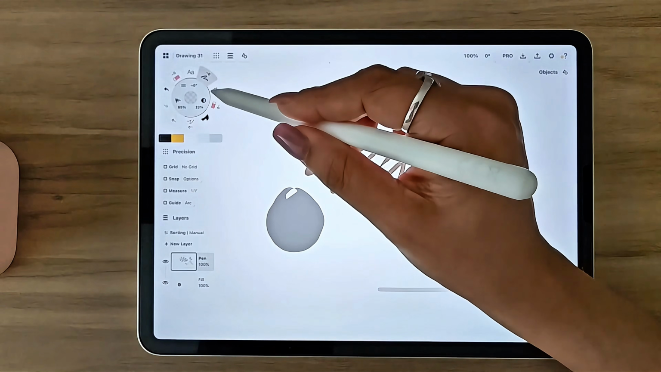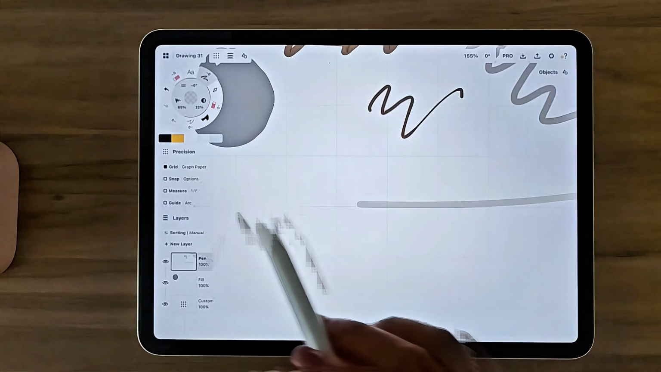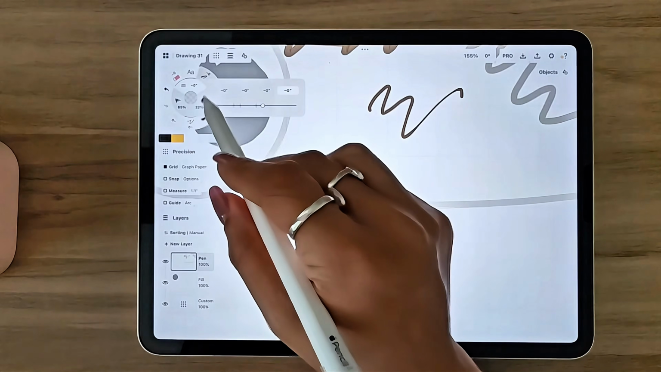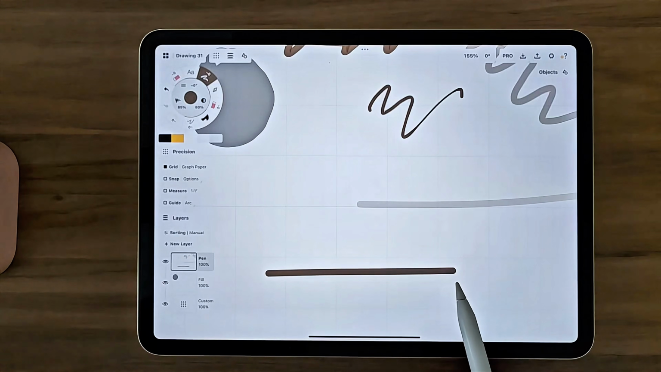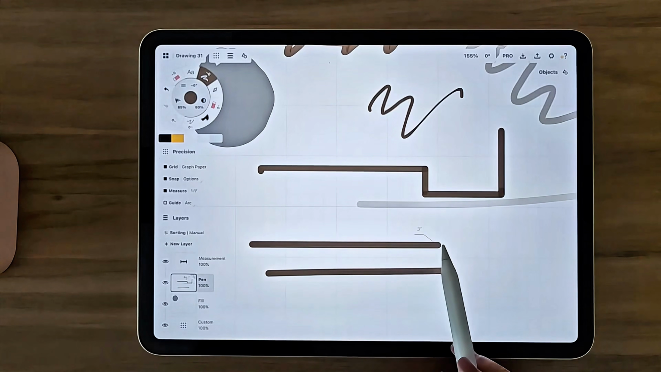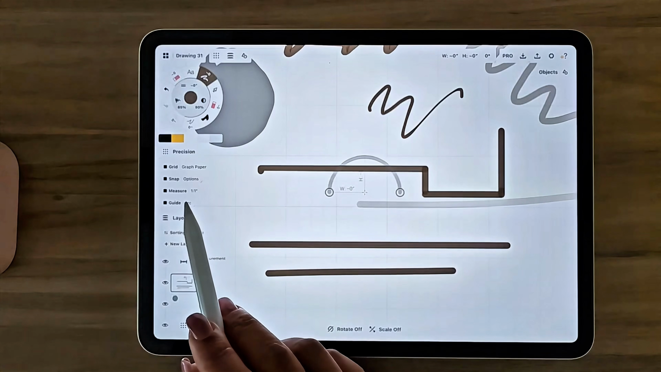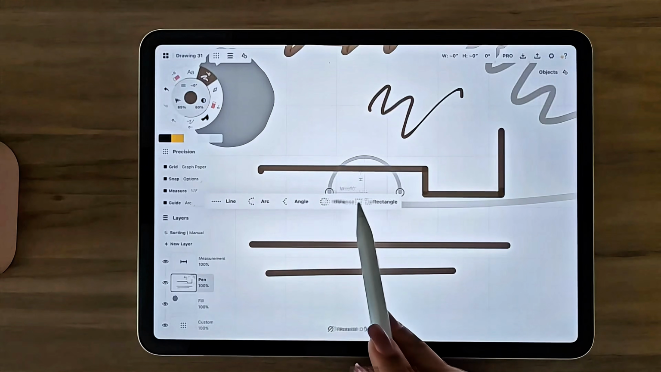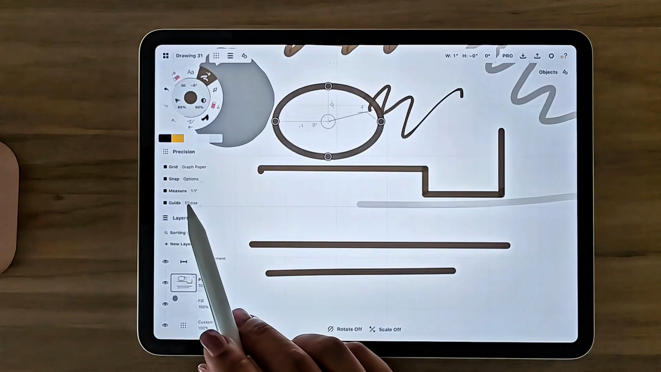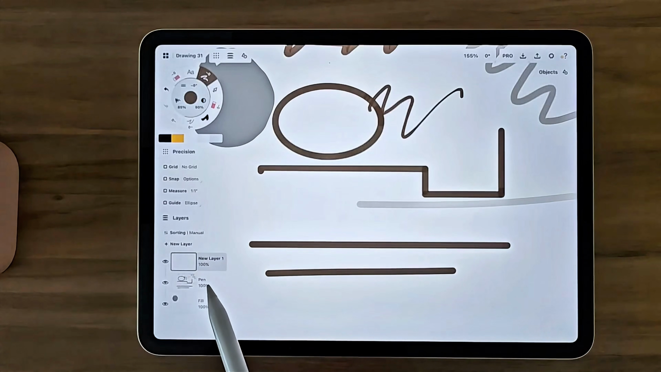Then from the precision menu, you have the option to activate the grid, and also the snap options, from where you can snap the lines or align the lines to the grid. Next is the measure tool, which when you select will show you the measurement of the line that you draw. Then we have the guide tool, where we can draw different shapes with the help of the guides. We have the layers tool, where we can sort the layers either automatic or manually.